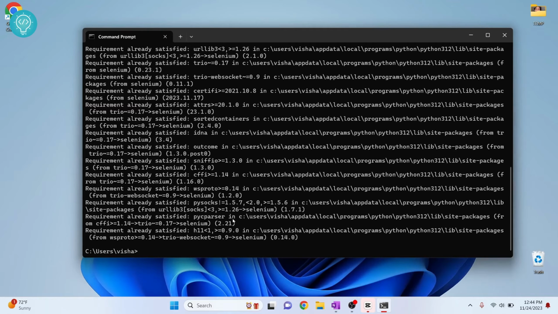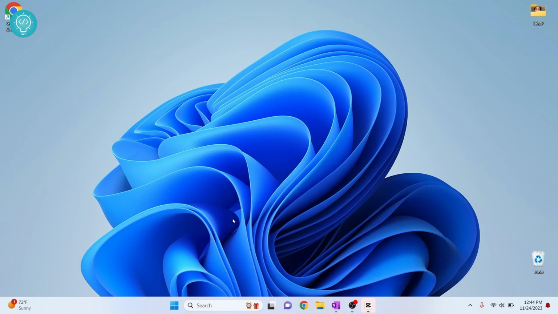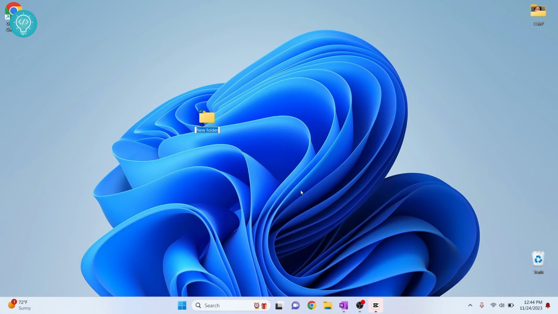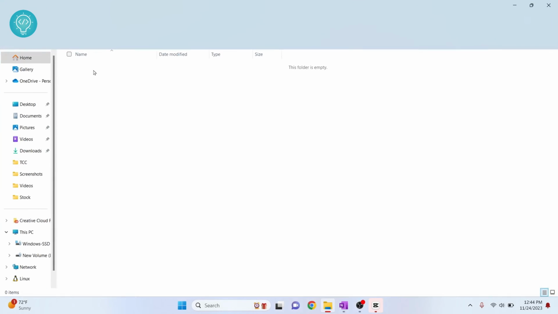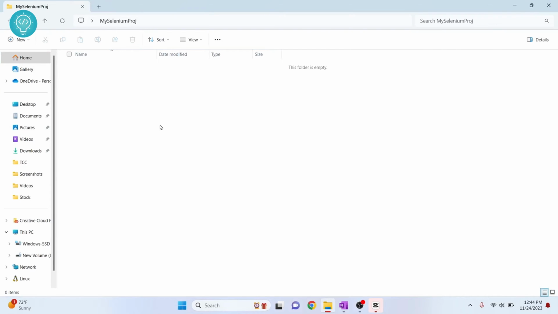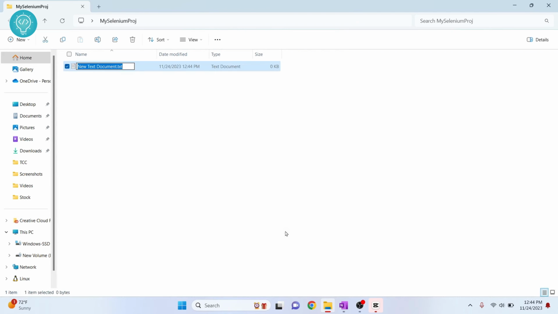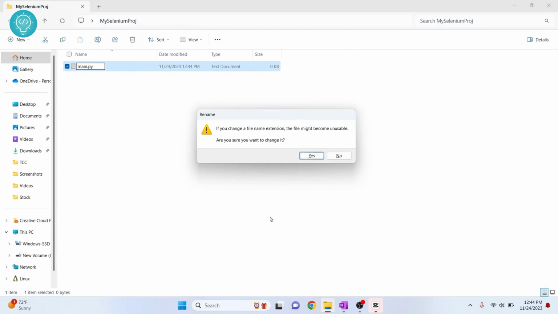Okay, after Selenium is installed, you can exit from this and let's create a new project. Let's call it my selenium project, and we will create a file in this and open browsers using that file. So again, hold shift and right click, click on new and select text document, type main.py.